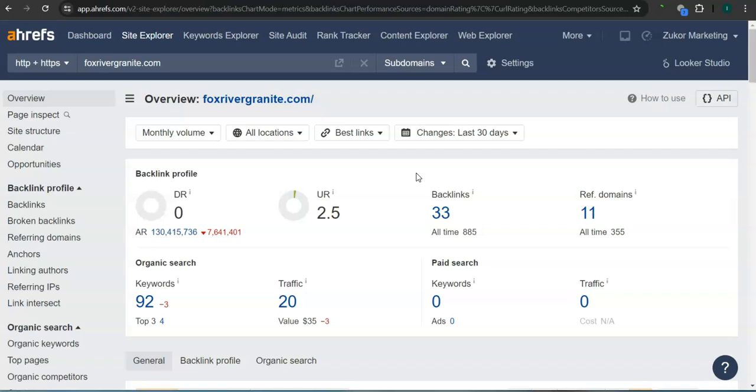So a DR rating is a trust rating, meaning this is how much Google trusts your website. And for now, you guys have zero. And the UR rating is the strength rating, meaning this is how powerful your website is in Google. And you have 2.5. And an important way of raising these numbers is through the backlinks and referring domains.